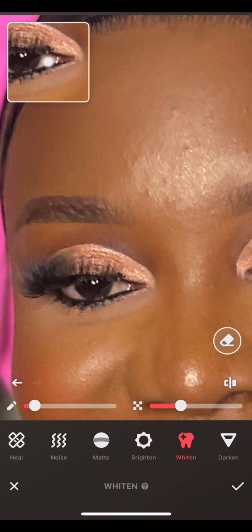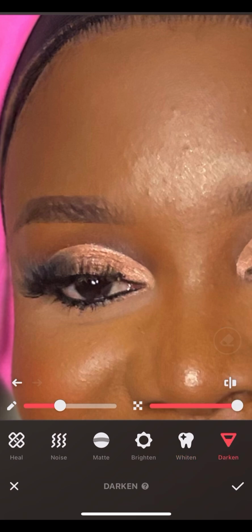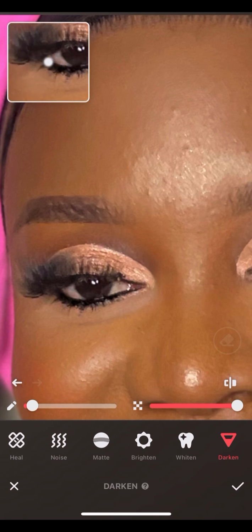You can also whiten your background too if you want. I forgot to mention that. But for this picture, I just worked only on the face. What I'll be showing you is just very few edits that I use for my makeup pictures.